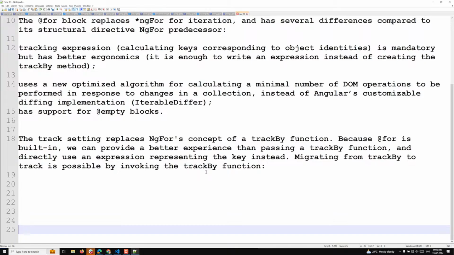So if you have, for example, some function or something like that, you can also implement it in the for loop. So this is all about the built-in control flow which has been introduced latest in Angular 18.